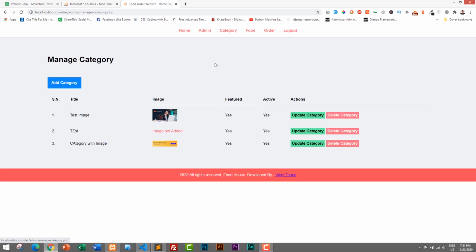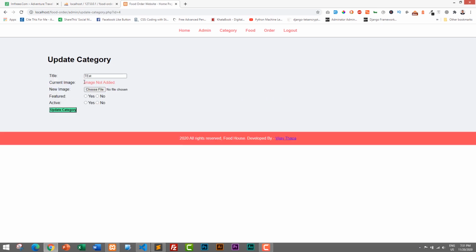So let's go back to our category and select the category without the image. So I will select this one, and here we can see the message in red color, image not added. Okay, so that's it. We have successfully displayed our title as well as current image if available. Now let's display featured or active status as well.